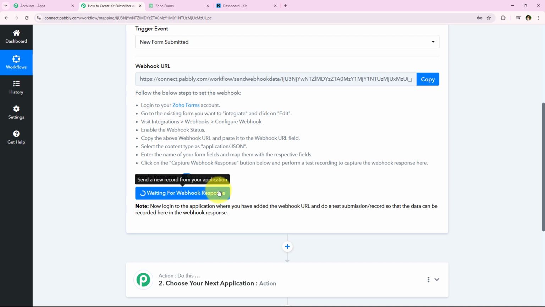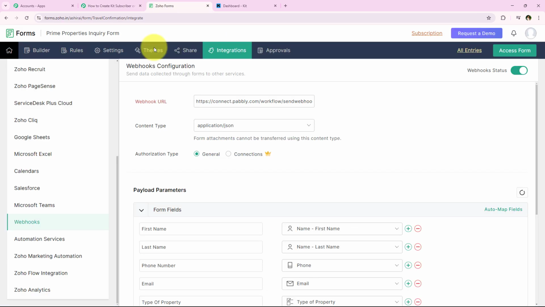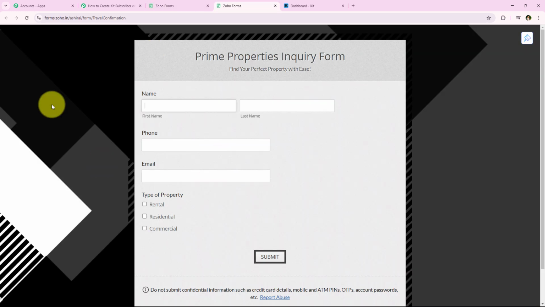But now it is saying waiting for a webhook response. And in the notes, it is saying do a test submission/record. So in order to do this test submission, we have to open our Zoho Forms account. So we have to go towards this access form right from here, in order to access this form and do the test submission.